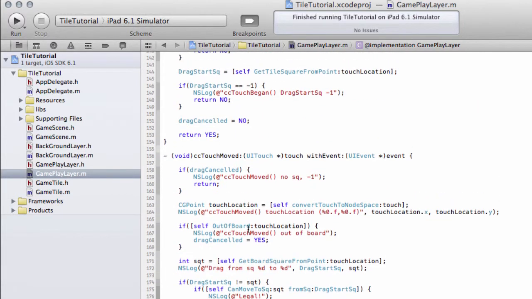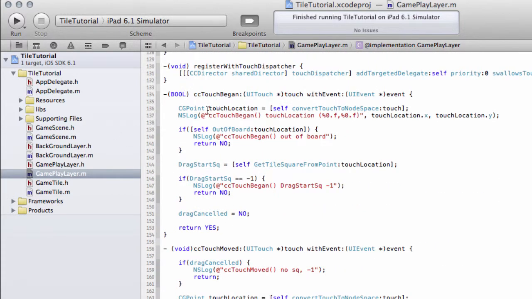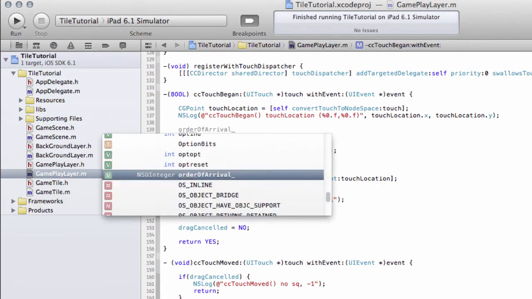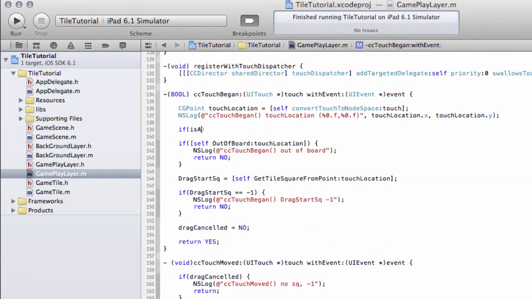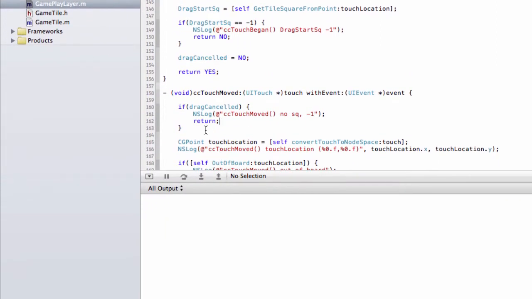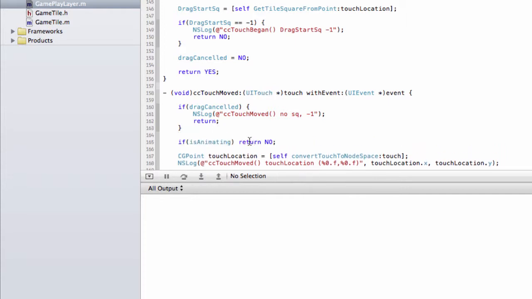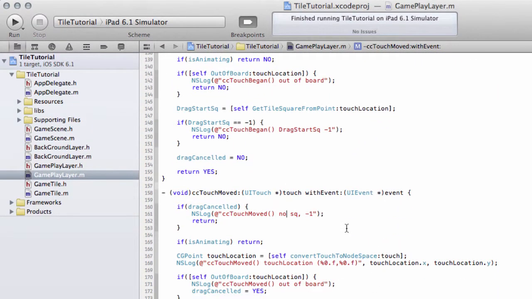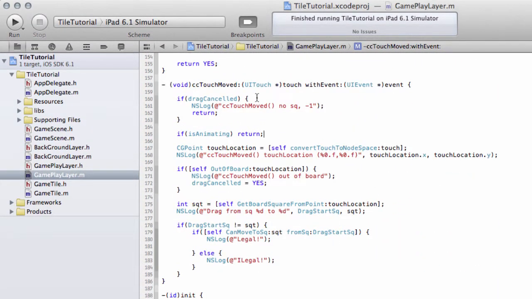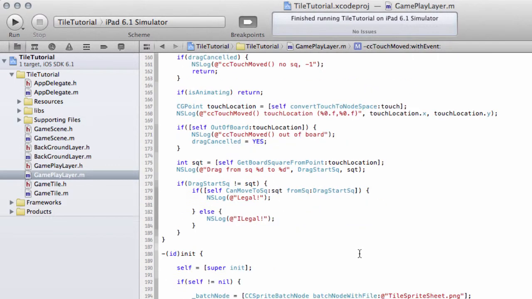So back into gameplaylayer.m, before we start looking at actually executing the drag, let's go into touch began, and let's say straight away that at the end of this line, if isAnimating, then we shall return no. And also we'll go straight down to touch moved here, and we'll also say if isAnimating, then just simply return, because we don't need to return anything. So if we're actually animating the move of a tile, then we don't detect any touches or make any more drags.